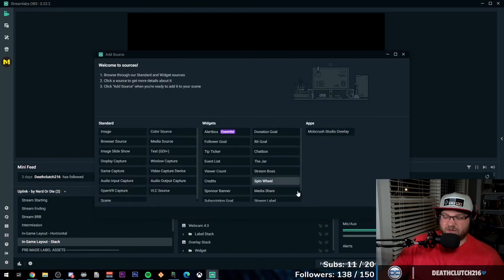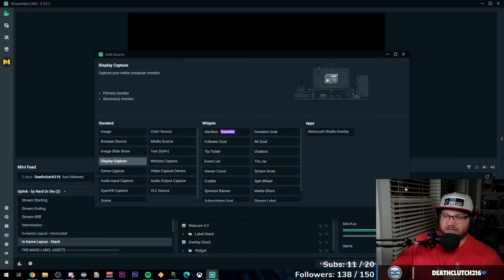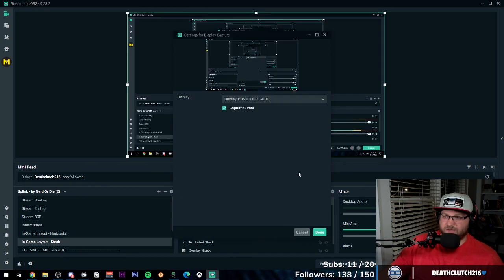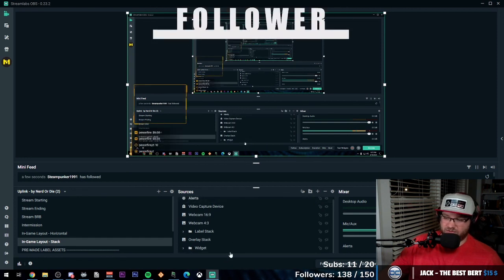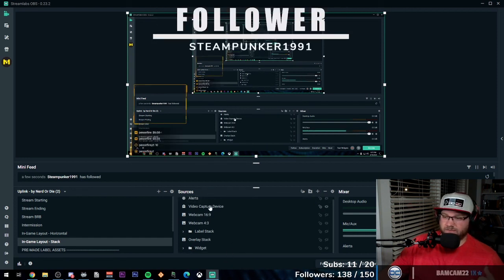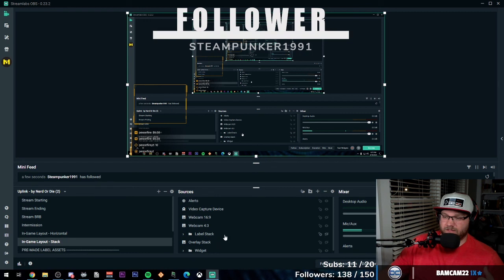The other option is what I use, and that's actually display capture. It uses some resources, but in my opinion, it's the cleanest because you don't have to worry about, well, I need to switch video games and etc. all that.